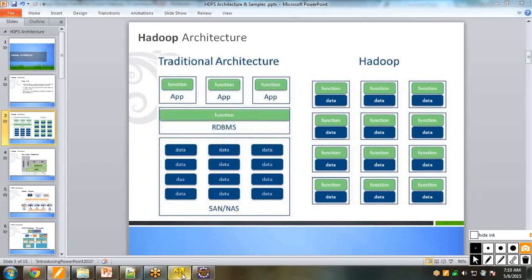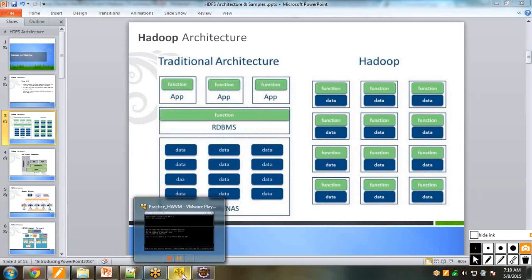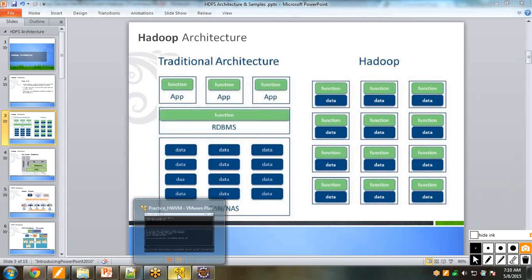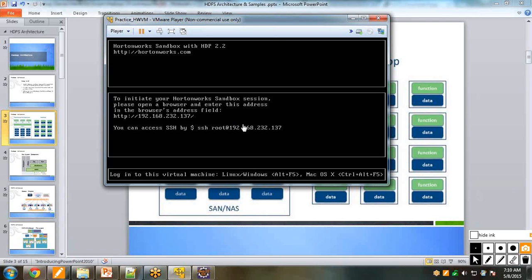I installed the GoToMeeting. I already connected from my laptop. If I can share my laptop here. Yeah. So then deploy the VM player. So my installation is done.